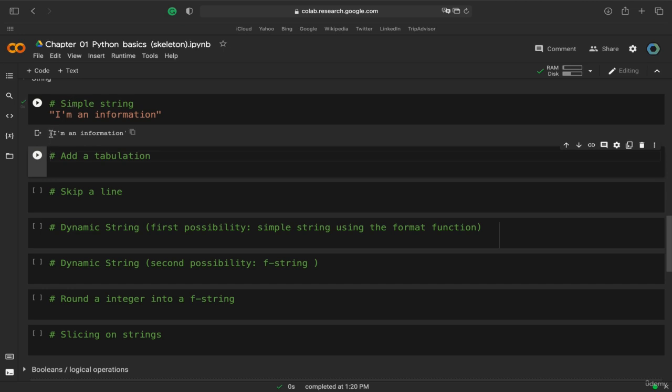But here we can see that we still have the quotes. If you want to delete the quotes, we can use the print function, which will allow us to return some string without the quotes, only the content of the string, sorry.